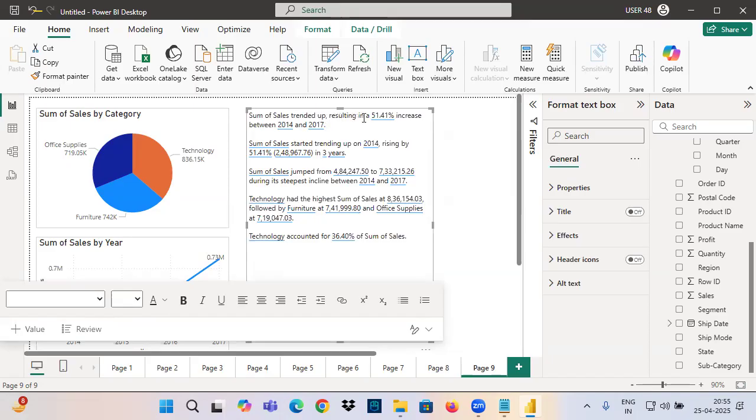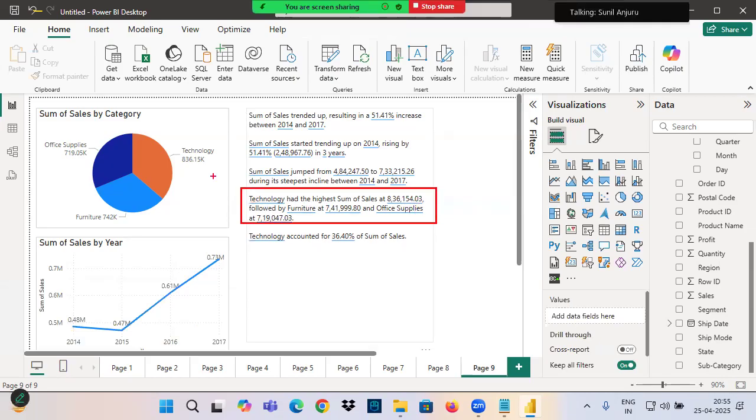Sum of sales trending up, resulting from what? 51% between 14 to 17. So it compares 14 sales with 17 sales and tells how much growth there is. Like that, they're telling technology had the highest sum of sales. This summary is related to the pie chart. It is telling technology had the highest sum of sales, followed by furniture, followed by office supply. Technology itself is contributing how much percentage? That's it. So it will write some summaries.